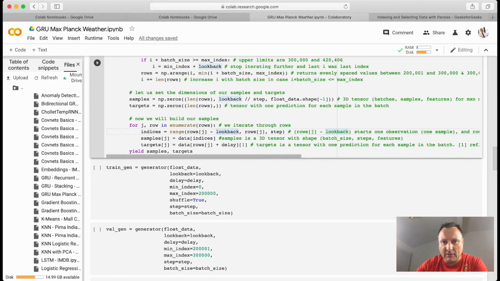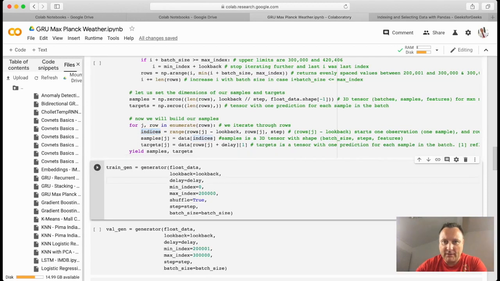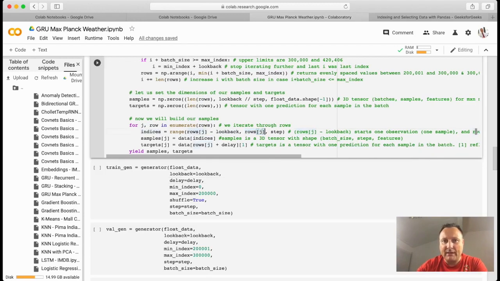So we're gonna iterate through rows. And first, in terms of indices, we're gonna take a range. So row j minus lookback will be the start of one observation, and row j will be the end of the observation. And we'll do that in steps. Yeah, these are steps by 6, as we only sample one time per hour. The samples j, we then relate to the data of these indices.